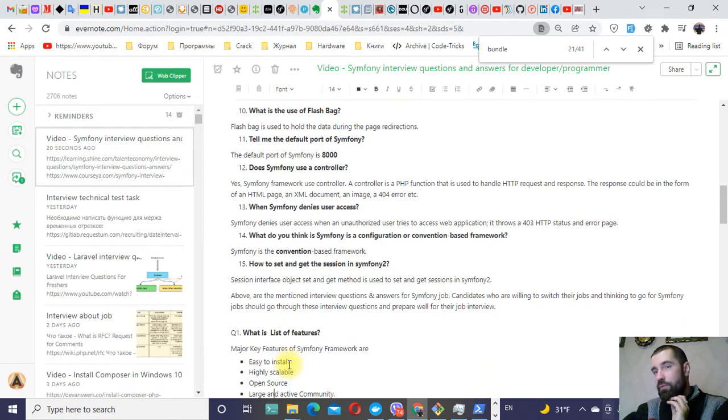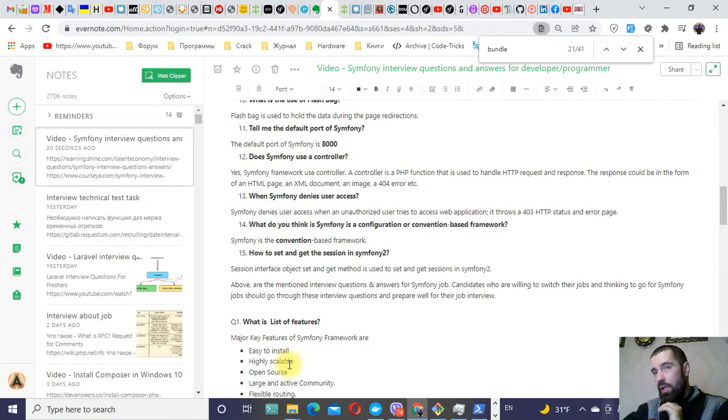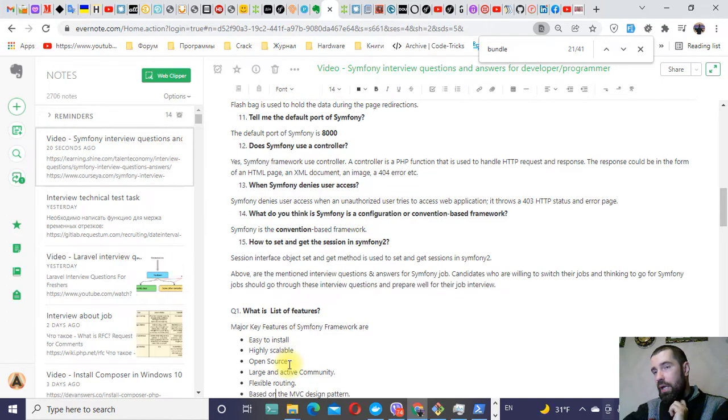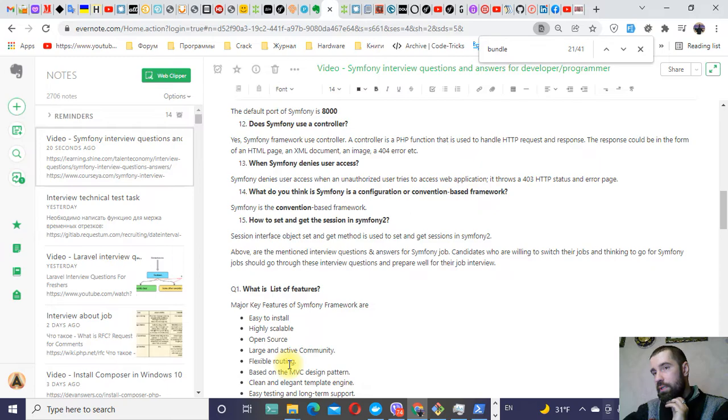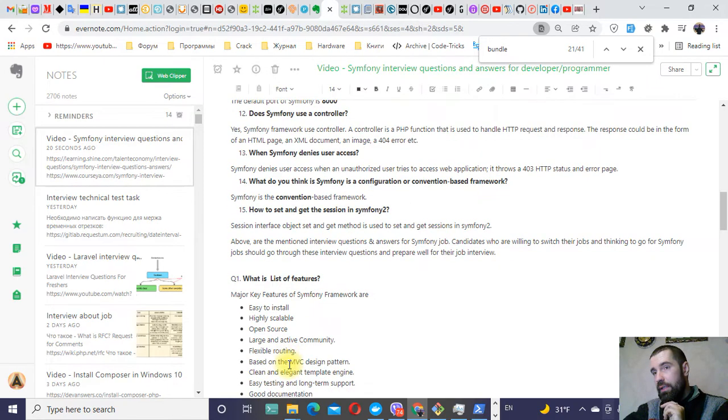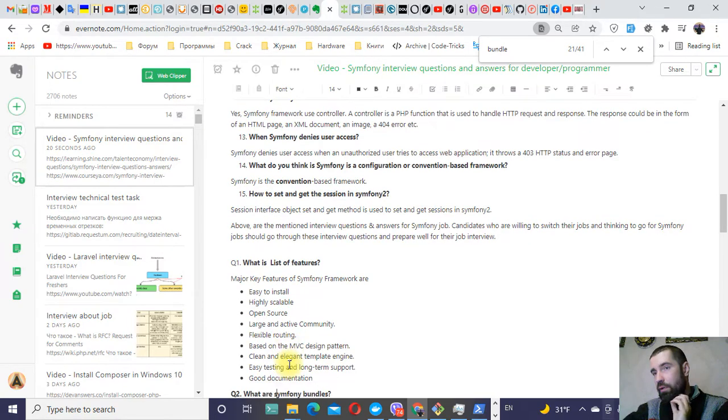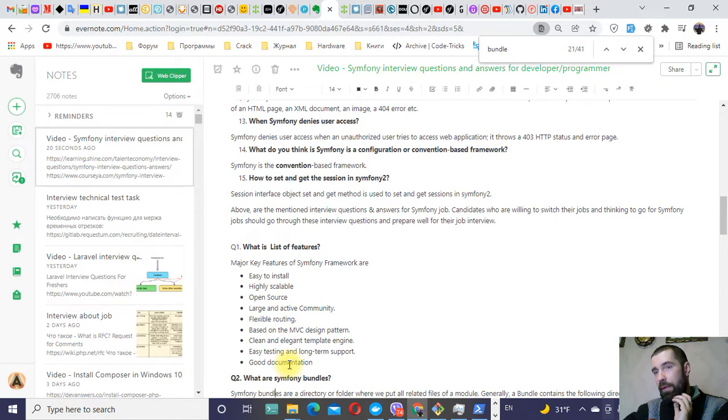What is the list of features for Symfony? Major key features in the Symfony framework are: easy to install, highly scalable, open source, large and active community, flexible routing based on the MVC design pattern, clean and elegant template engine, easy testing and long-term support, and also good and full documentation.